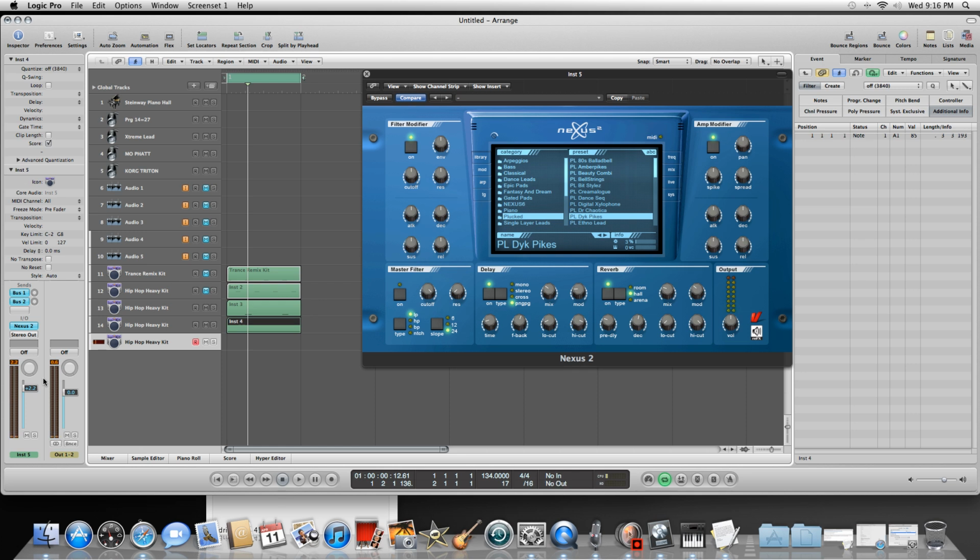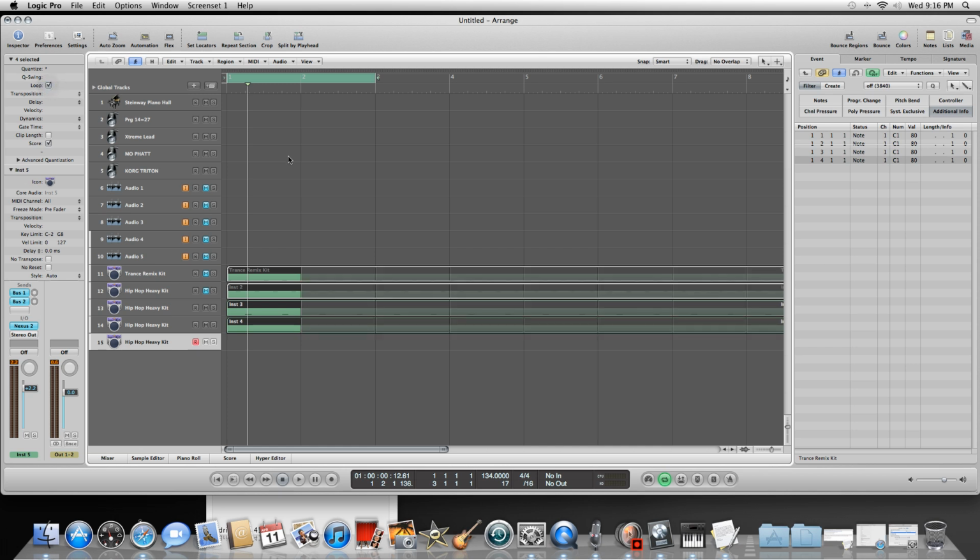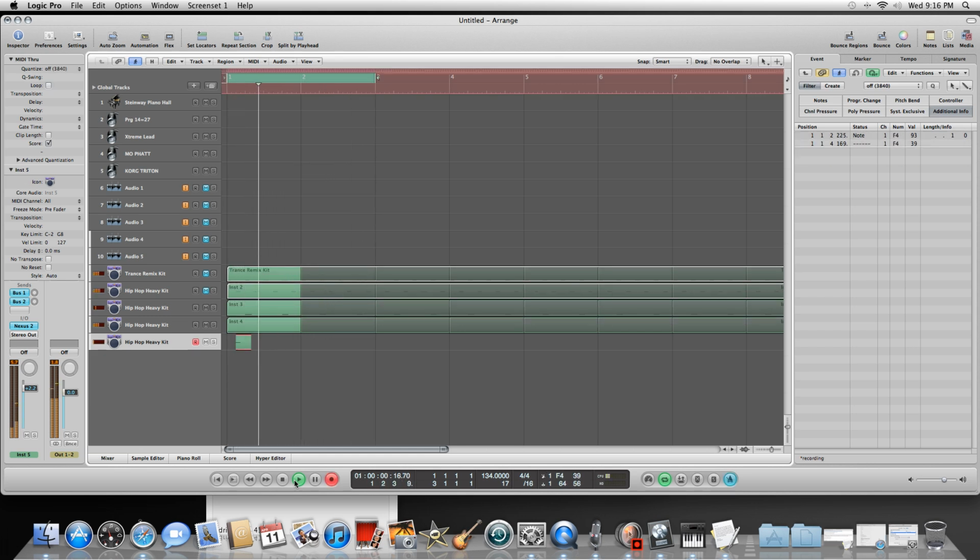So at this point, what I'm going to do is I'm going to stretch my ruler out here just another bar, and I'm going to loop these guys here by selecting them and then hitting loop. And now, as you can see, they're gray. That means they're going to loop. Now what I'm going to do is I'm going to record my melody here. First I'm going to play it. There it is.